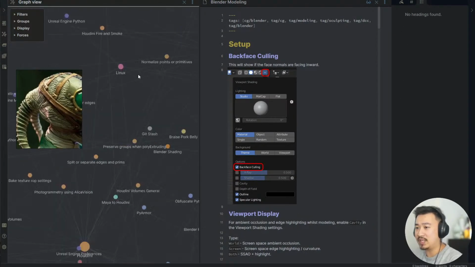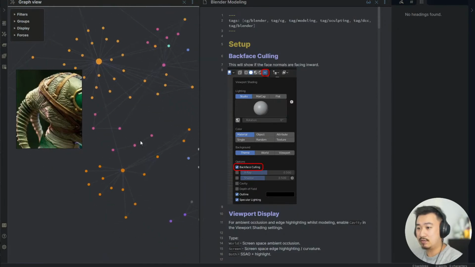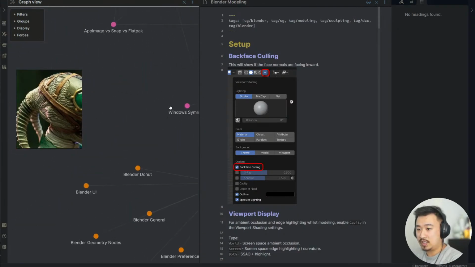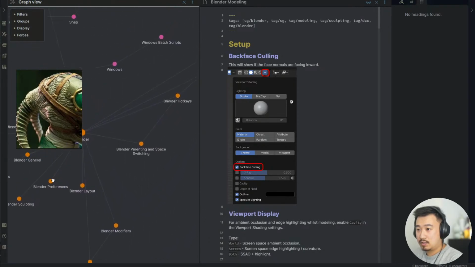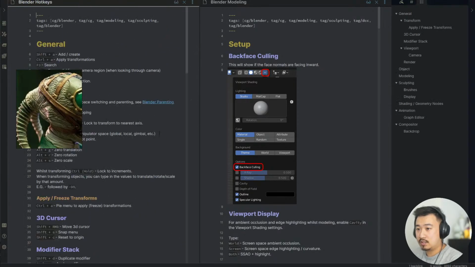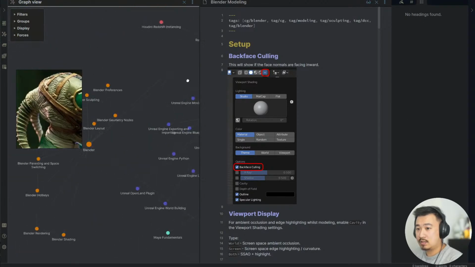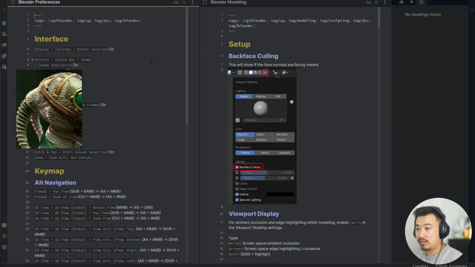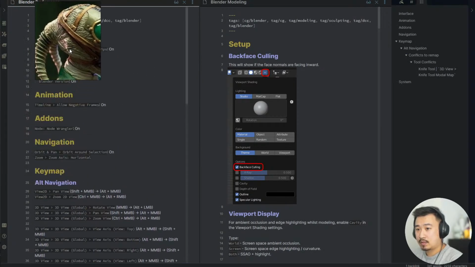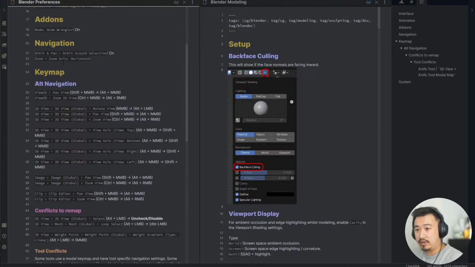So if you change your navigation, there are a few things you need to change. These are all my notes. Here are my Blender notes. Let's see. Hotkeys. No, that's not it. Let's go here. Preferences. There we go. Let me just hide that PureRef.